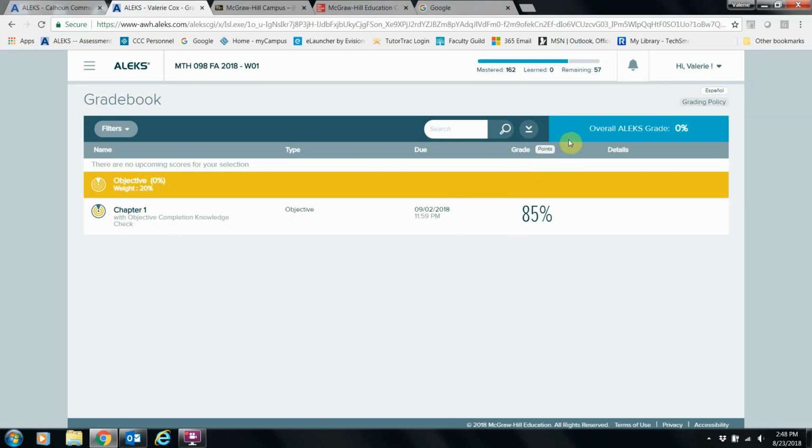It will be here. Notice up here in the top right that overall ALEKS grade is 0. That's because the grade for Chapter 1 has not locked in yet. When that grade locks in, then this overall ALEKS grade will change. So overall ALEKS grade does not change until grades are locked in on their due dates. All right, so that's gradebook.